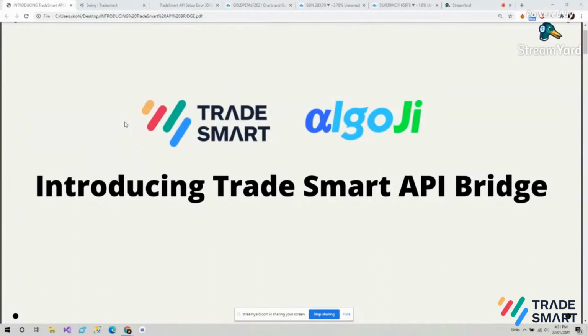So we are introducing TradeSmart API Bridge, which is an algo terminal. So let's move ahead. I hope my voice is clear.